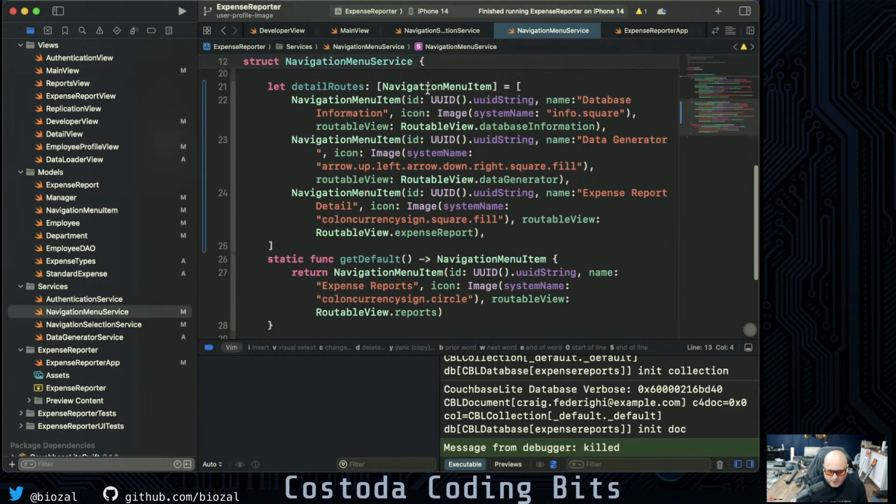All right, so we've got our detail routes here all set up and set to go. So now, these are navigation menu items. That means now when somebody clicks on this, I can set that and I can respond to it.